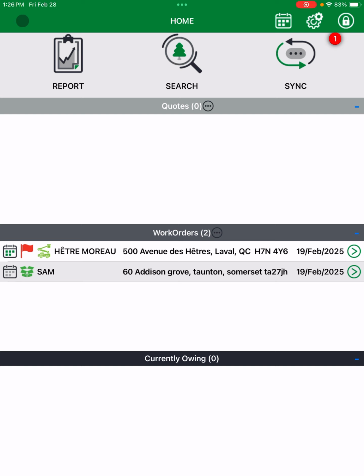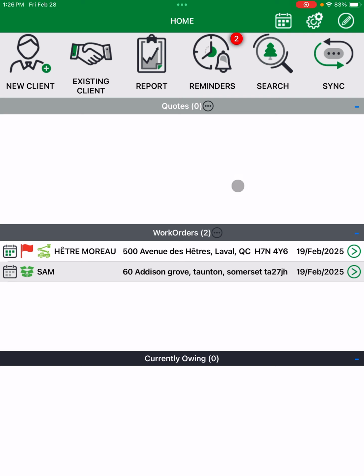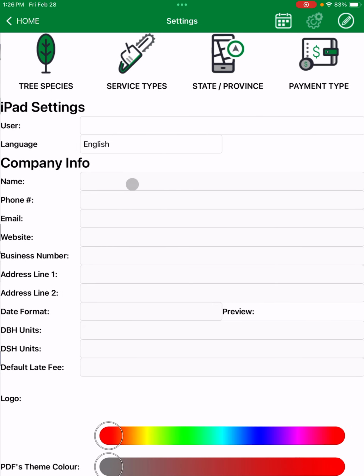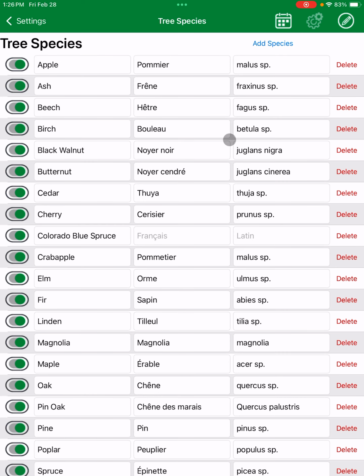So the next level, I'm going to change it on the other iPad, is going to be edit. So once I sync, I should have my new access. This is the main level that you can actually create new jobs, assign it to different people, create tree types and various things like that. It's perfect for someone who does estimates or even the main workers. So if we go into settings, you'll notice that we still can't change the company information. However, we'll be able to add a tree species, service type, provinces, and payment type. So if I go at tree species, I have all of them. I can add them, delete, etc.